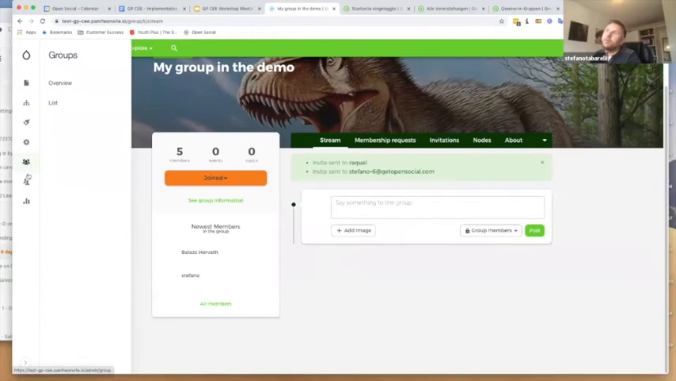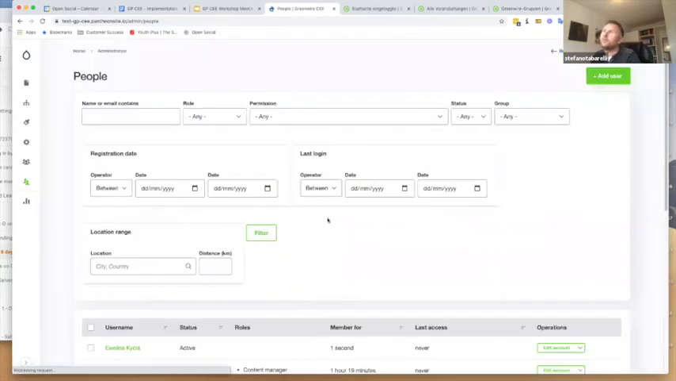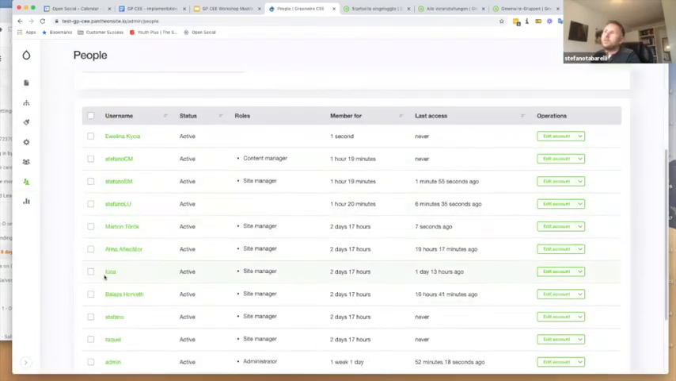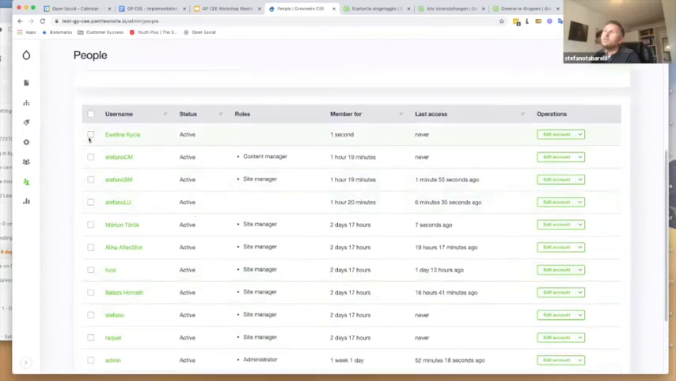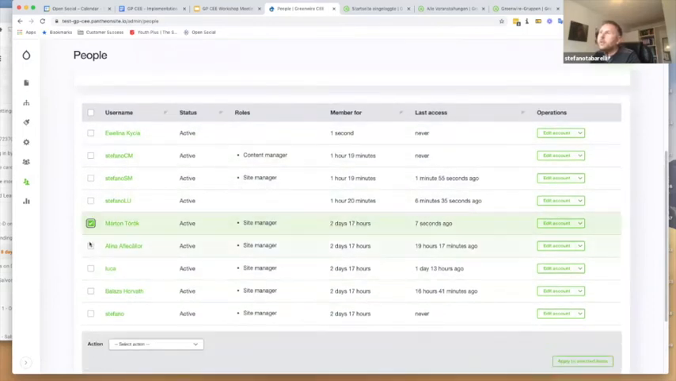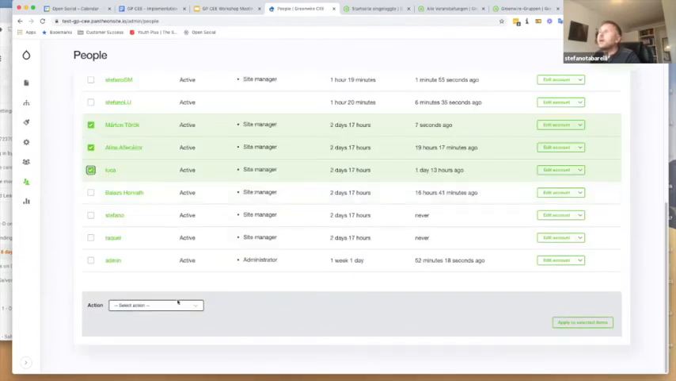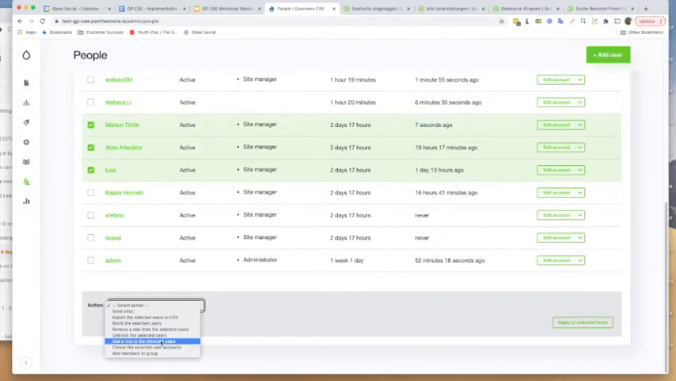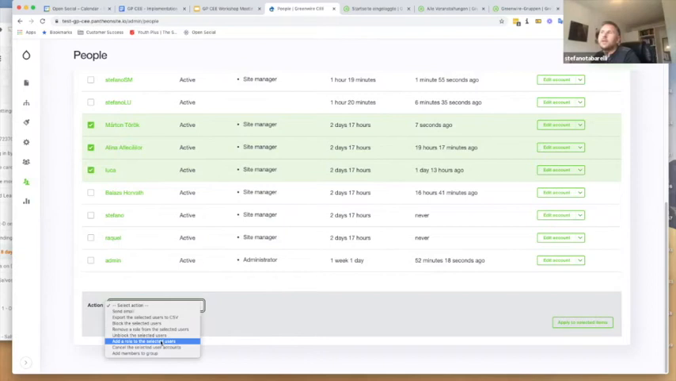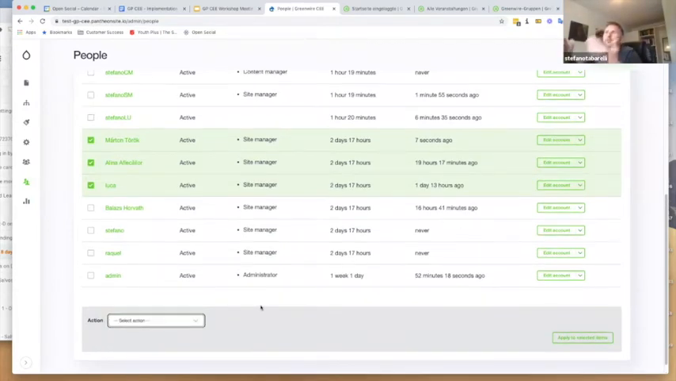You have the people overview here. So on the left, you have all the site manager actions that you can perform. And here you have all the list of users on your platform. So you can say, okay, I have Martin, Alina, and Luca, and I want to give them a role, add a role to the selected user. So you can say, okay, all of these, they are also content manager. So that's something you can learn slowly. If you have 20 people that you want to add at once, you can just give roles in that way.